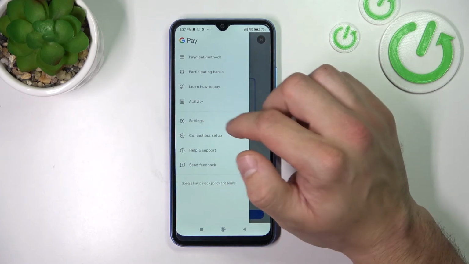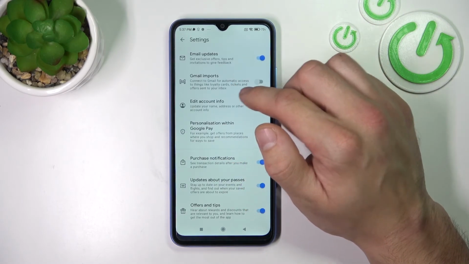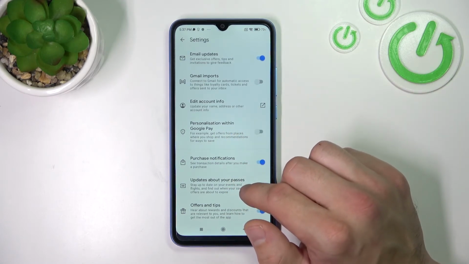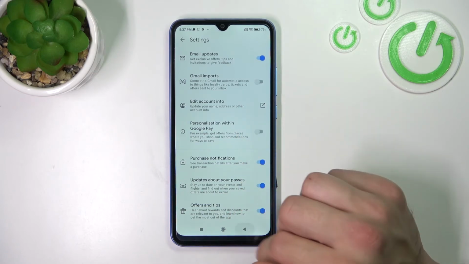In settings, you can enable or disable email updates, Gmail imports, personalization within Google Pay, purchase notifications, updates about your passes, offers and tips, and you can edit your account info.